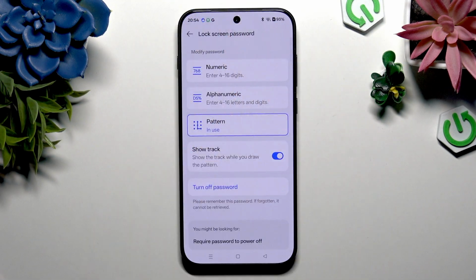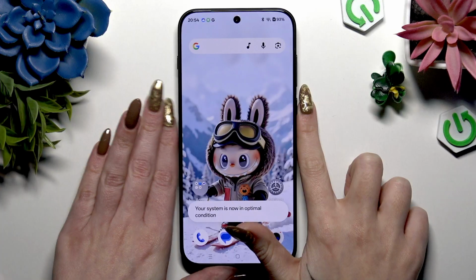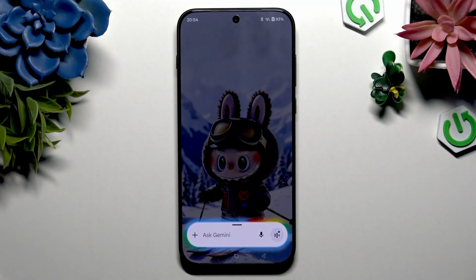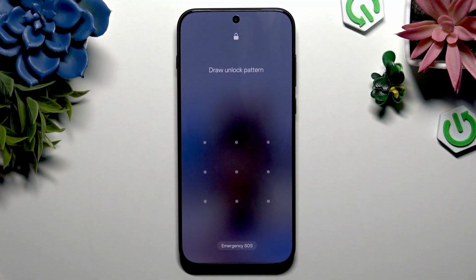I will check my lock screen though, so when I go back, switch off my screen and turn it back on, I can see that pattern is required.